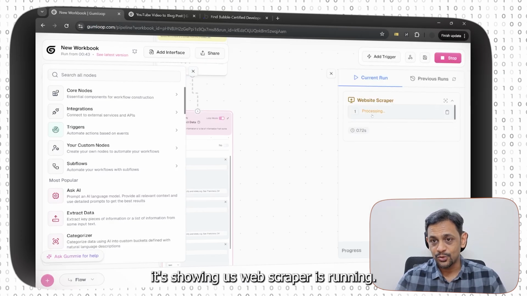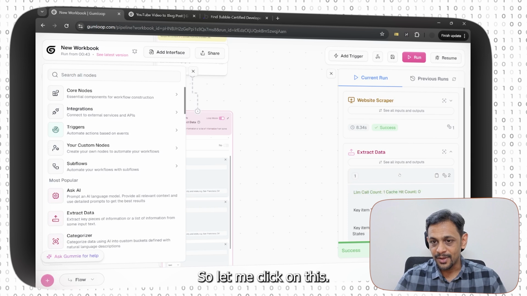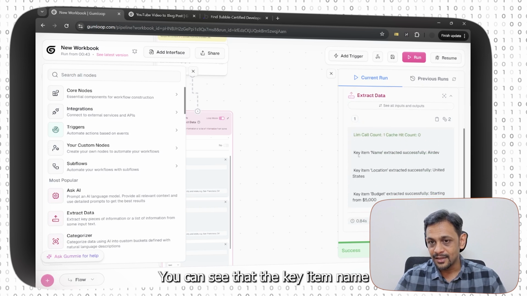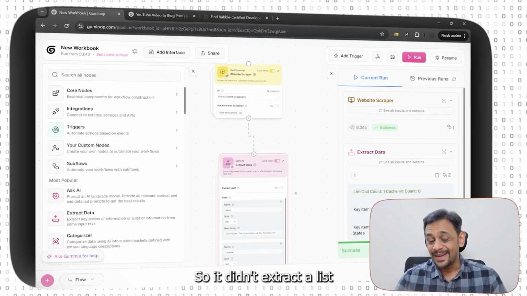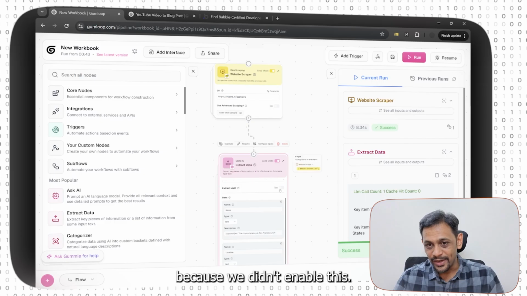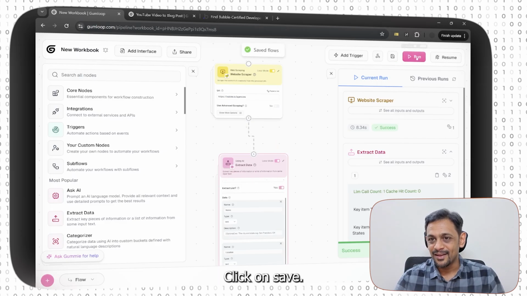Now you can see that it's showing us the web scraper is running and it takes about 8.34 seconds. And the extracted data is also here, right? So let me click on this. You can see that the key item name extracted successfully. The location is United States, and the budget is from $5,000, and that is this particular thing. So it didn't extract a list because we didn't enable this. So let me enable this. Click on save, click on Run.